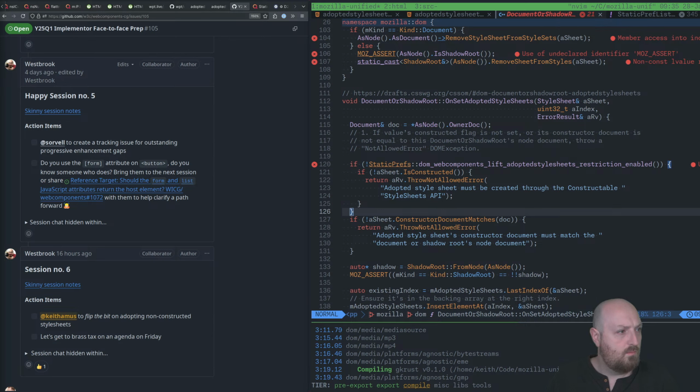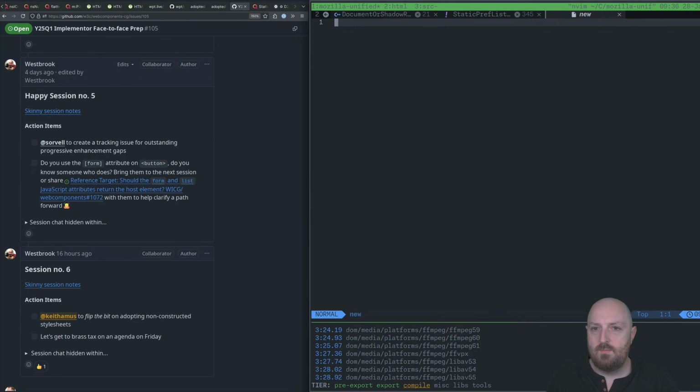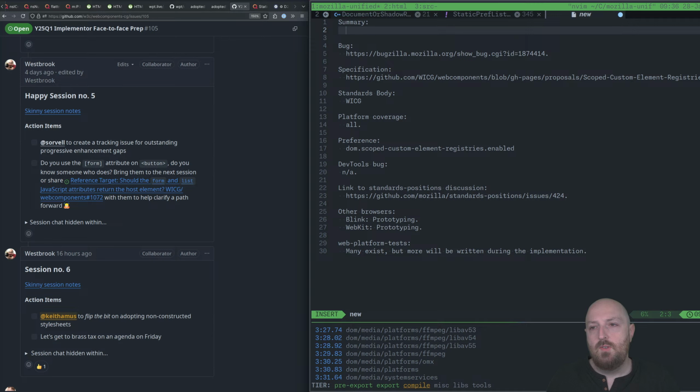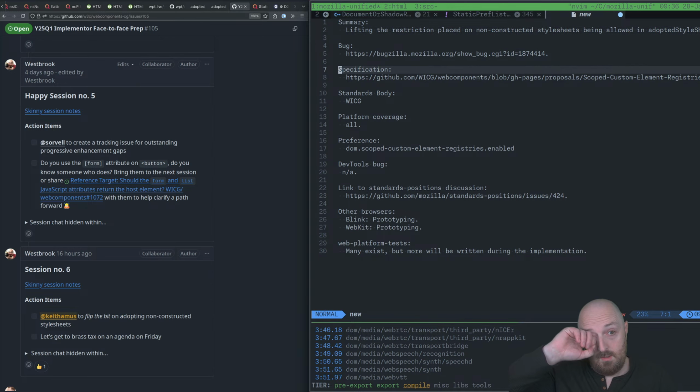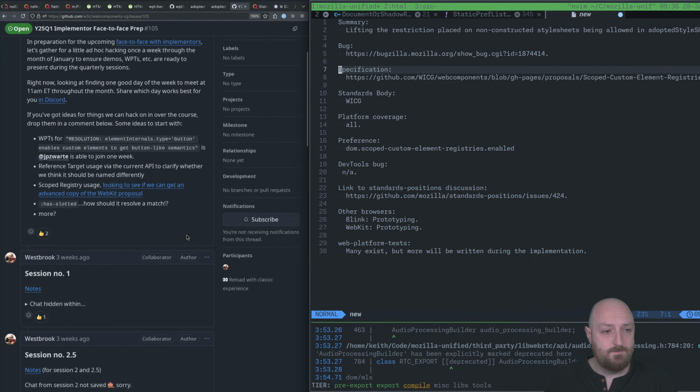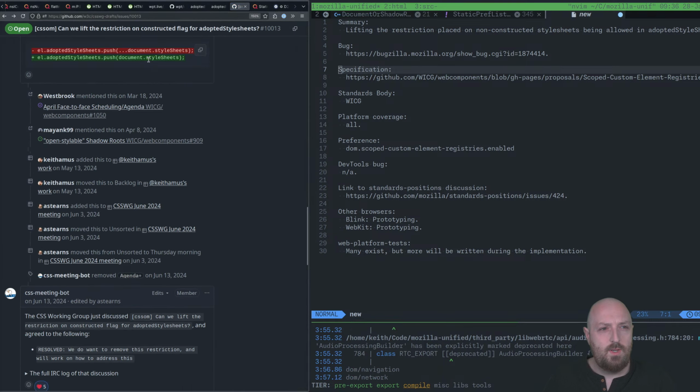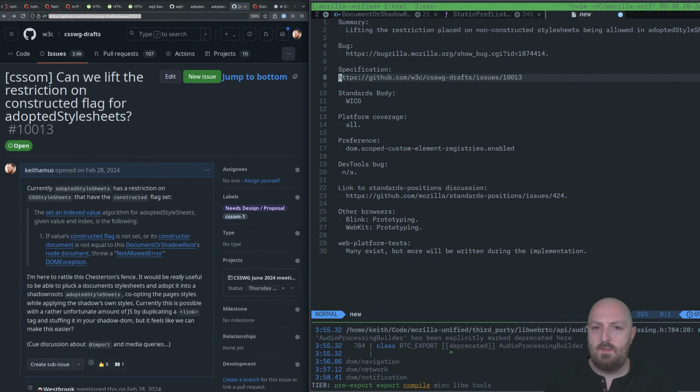So what do I? Right. Tell you what. Let's edit this in Vim. So the summary is lifting the restriction placed on non-constructed style sheets being allowed in adopted style sheets. We need to file a bug. We need to drop this.